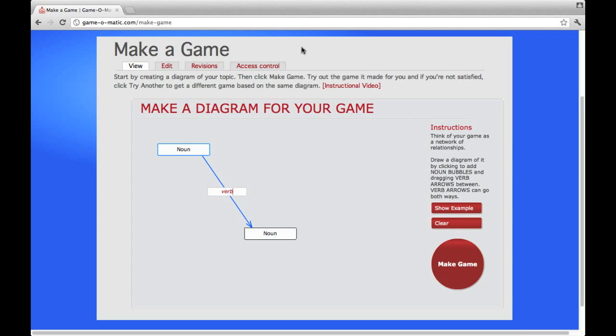You are first presented with the diagrammer. Game-o-matic will be making the games for you based on the template you create showing what your game is about. You do this by making a diagram of noun-verb relationships. For example, cat avoids dog. The diagrammer starts with two nouns connected by a verb.